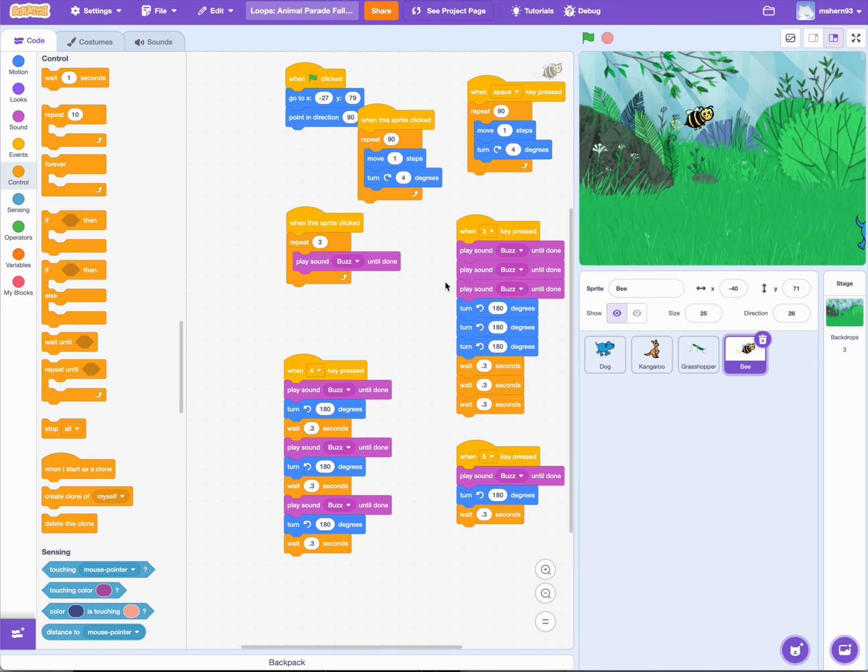So let's see, we have a bunch of different stuff for the bee here. So let's reset everything. And I'm not going to press the space bar this time, but I am going to click our bee. So we can see here, when this sprite is clicked, we're going to repeat 90 times. And we're moving 1 step, but we're turning 4 degrees each time.